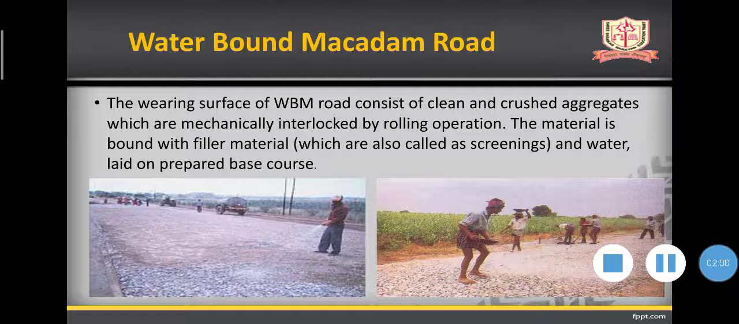What is a water-bound macadam road? In a water-bound macadam road, we use clean, crushed aggregate, which is well interlocked with each other, and whatever voids remain, we fill with fine aggregate, and after filling all the voids, we compact it. After compaction, we spread water on this layer, keep it for some time, and after curing, the road we get is a water-bound macadam road.